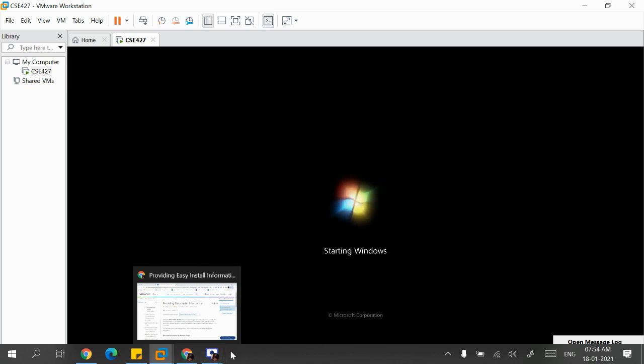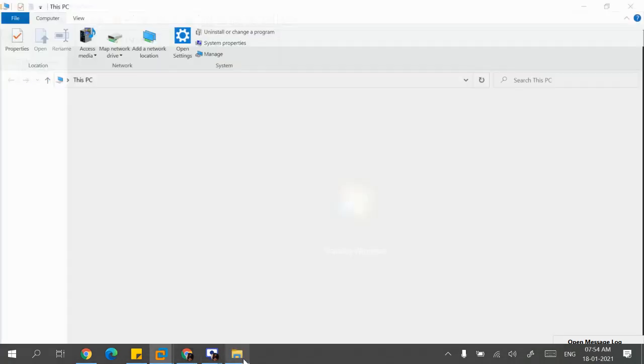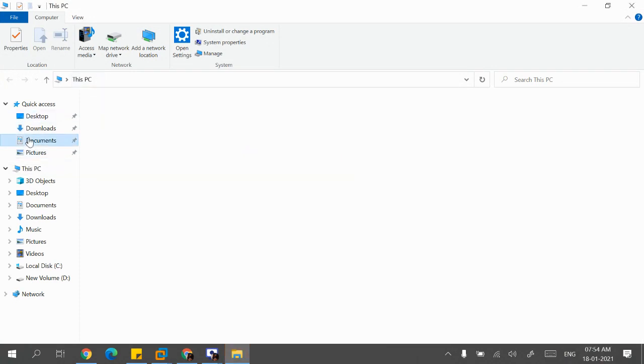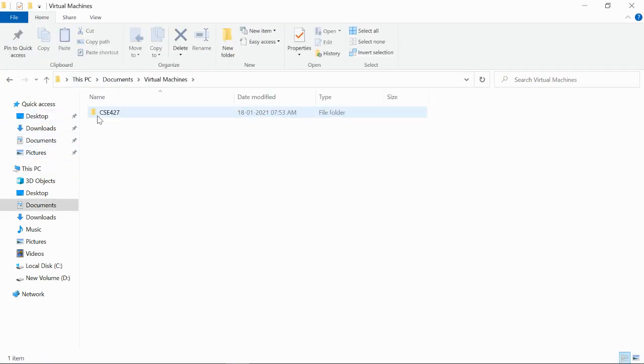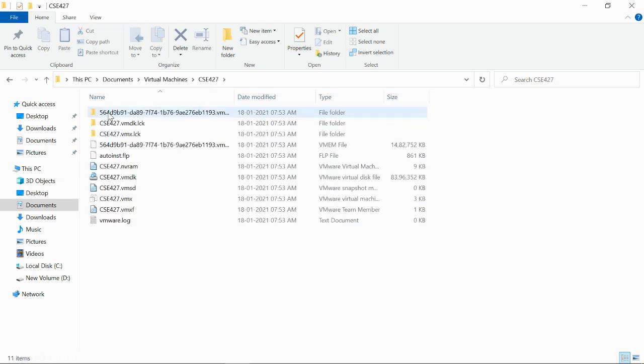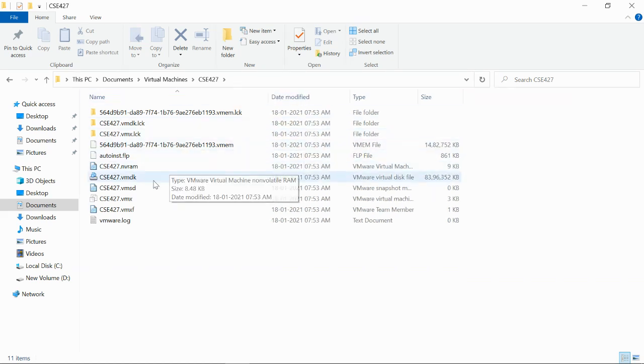So let me just show you what is going to happen at the back. Documents, virtual machines, CSE427. This is the name of that virtual machine. These are all the different files and folders which we have right now. See, NVRAM is non-volatile RAM which works as the BIOS of your computer. VMDK is the virtual machine disk file. You can check it here. This is the file in which all the data will be stored.